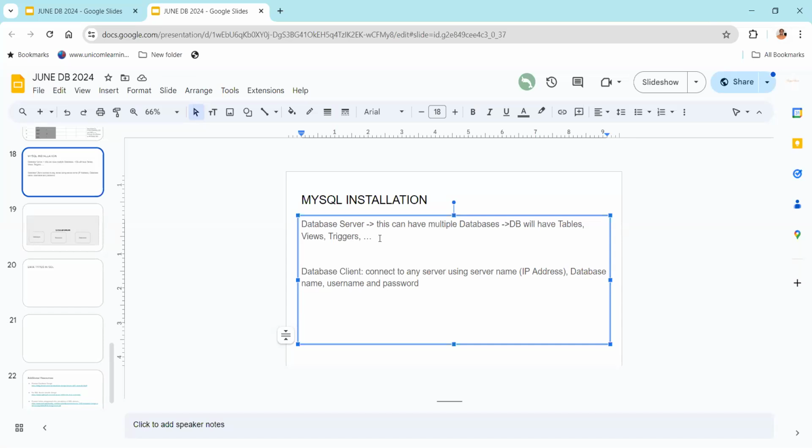If I somehow come to know the username, password, IP address of a Google database, I can connect to Google database and get all the information. Of course, they'll have their own layers of security and IP, very specific stuff, but you can connect. So that is client. Client will help you to connect to any server. These two are important.